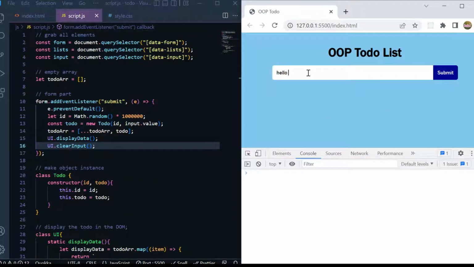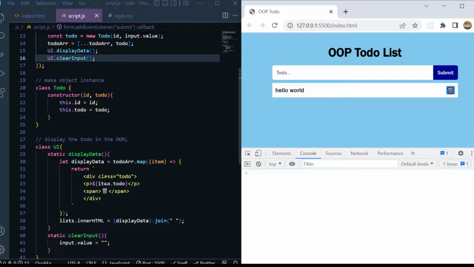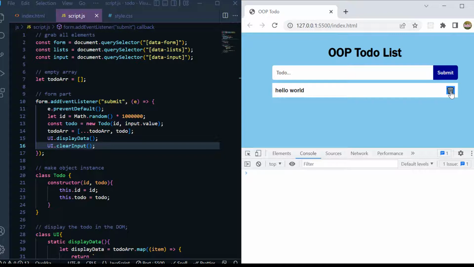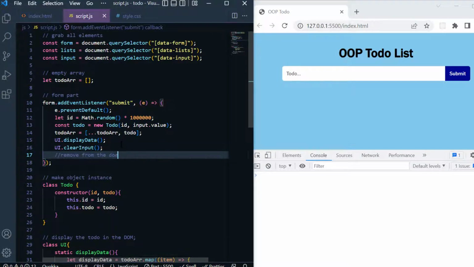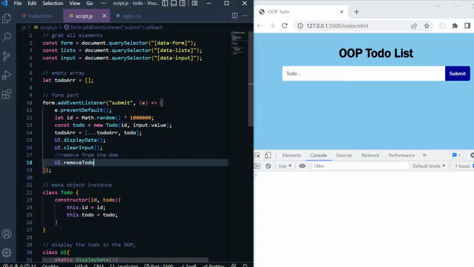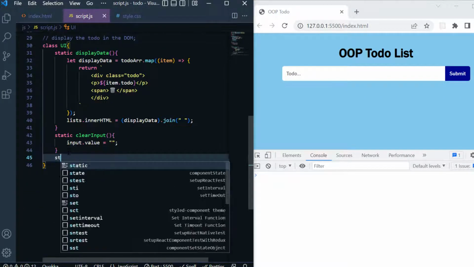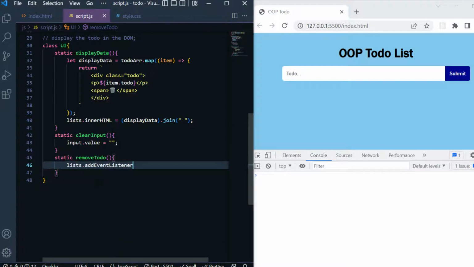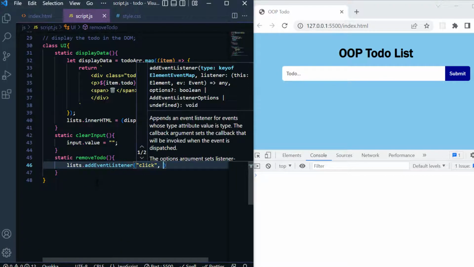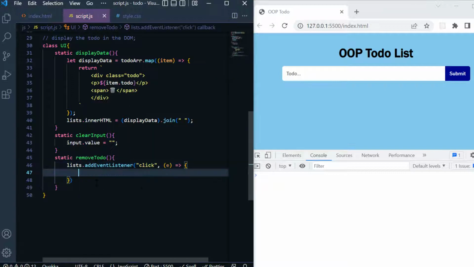Now it is time to add a remove functionality. At first, we need to remove it from the UI, and then we must implement another functionality to remove it from the array. To remove from the UI, we need to add another method called removeTodo, and add an event listener to the parent element of the to-do, which is the list. Inside the event listener, we need to check if the remove class exists inside the list div.